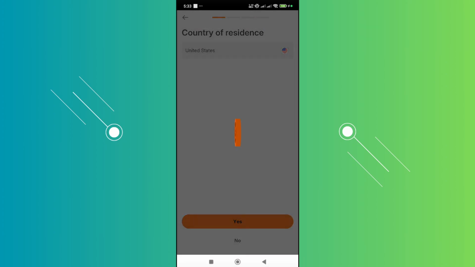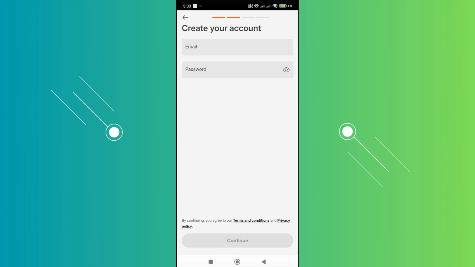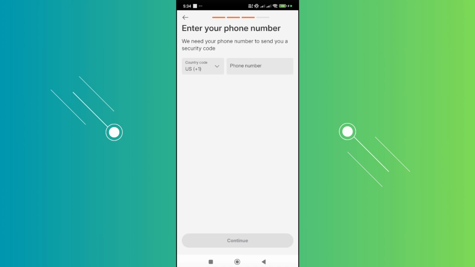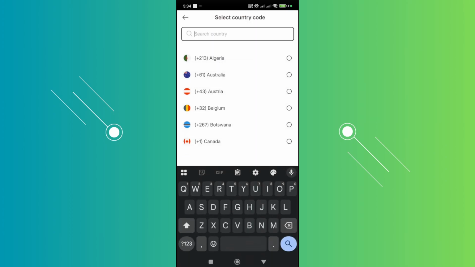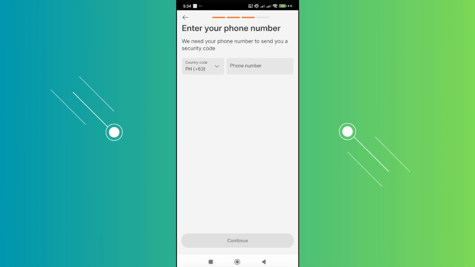Now from the next pages here, it's going to ask you to create your account. So first, you need to enter an email and the password that you want to use here. So go ahead and provide those details. Now from here, you will need to enter a phone number that you can link to your account. So just specify the phone number here, and also you may have the option to choose your country code. So for example, let's go and choose this one, just enter the phone number and hit continue.